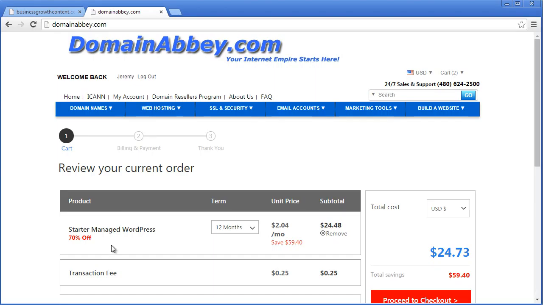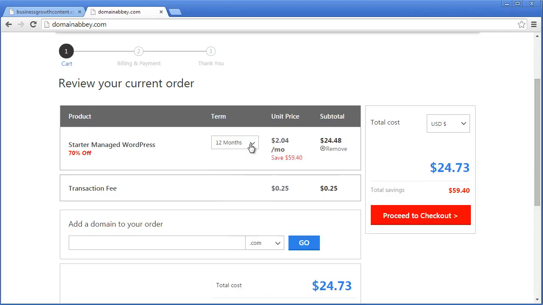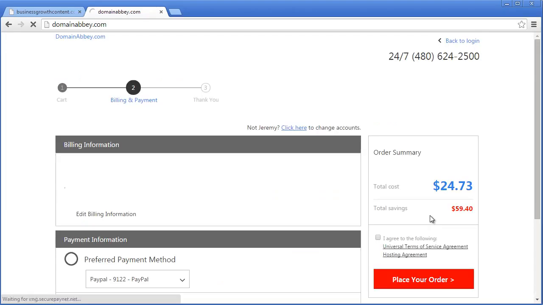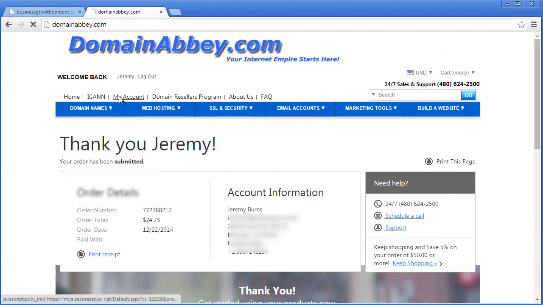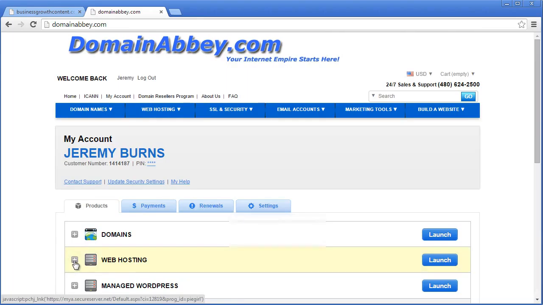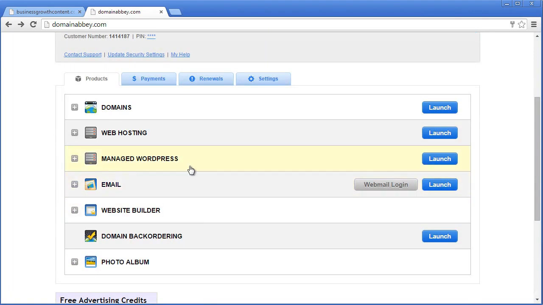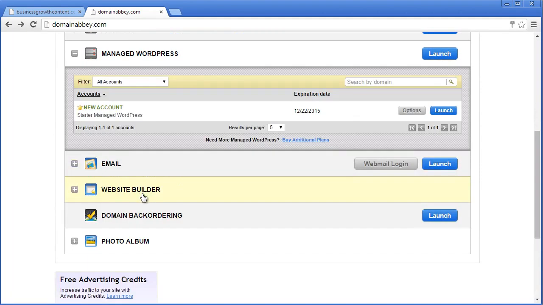All right, so this gives me my shopping cart, which has the starter managed WordPress hosting. And we're going to go with 12 months and proceed to checkout. Here you enter your payment information, and I will agree to the terms and place the order. Okay, let's go over here to my account. All right, now we're going to go down here to Managed WordPress. And you can see we've got a new account here expiring 1 year from today. Let's go ahead and launch this.